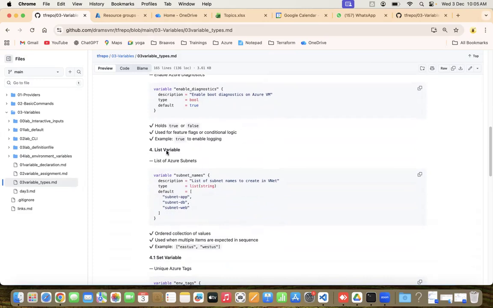The next, fourth one, is a list variable, a list of Azure subnets. Here in this example, the type is a list of strings, and the default values are given: app subnet, DB subnet, web subnet. And this is a list, and it is like an array.